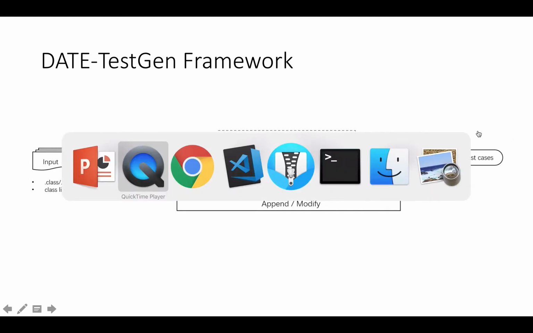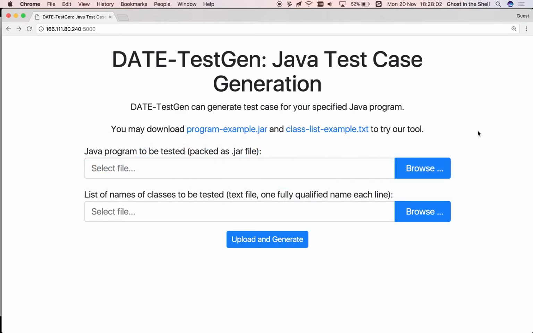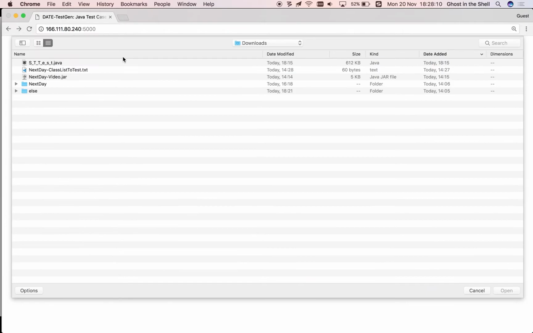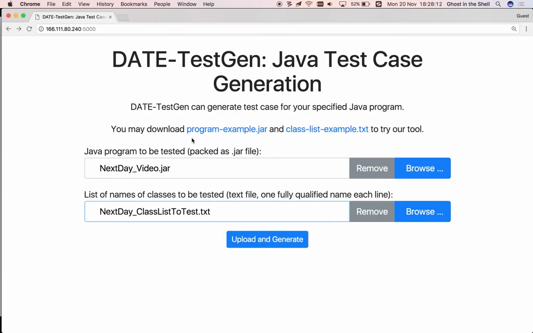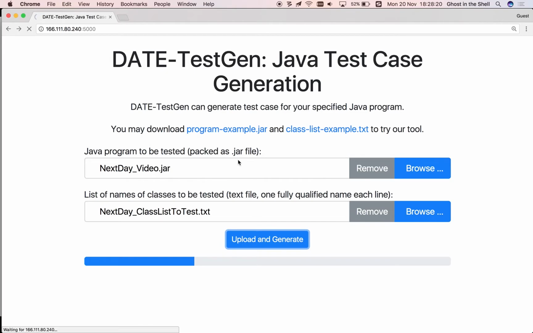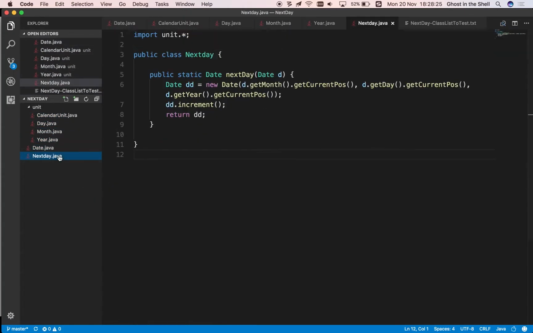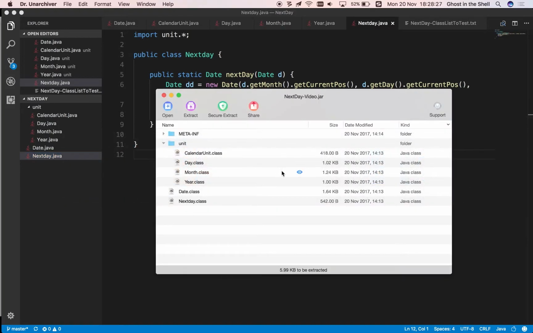Okay, let's see how DATE-TestGen really works. To use DATE-TestGen, you need to upload two files. One is the package.jar file of the Java program under test. For example, a Java project looks like this, will become this after compiling and packaging.